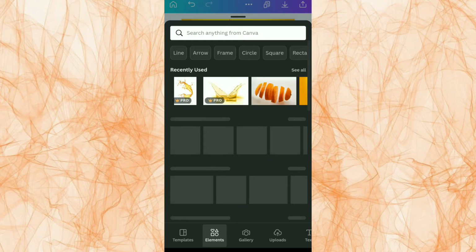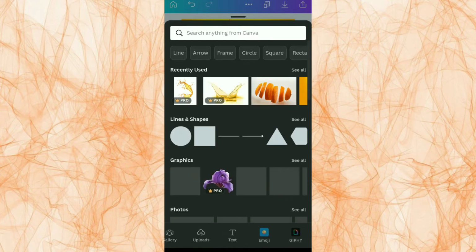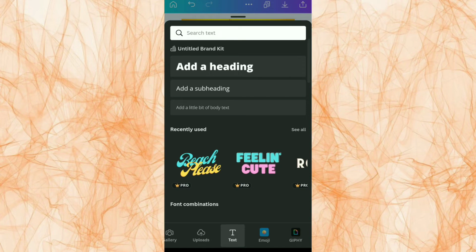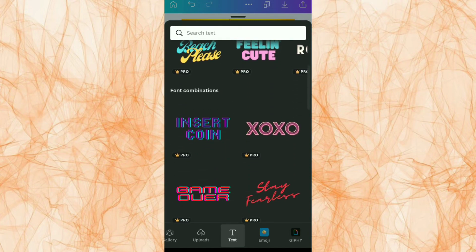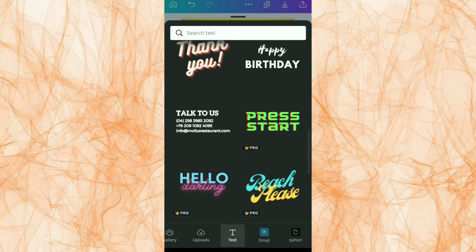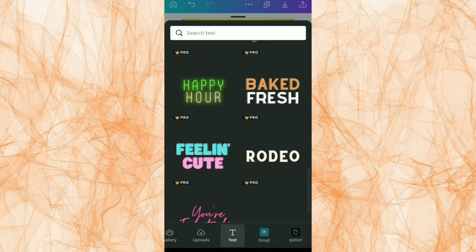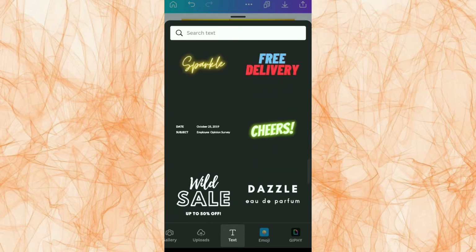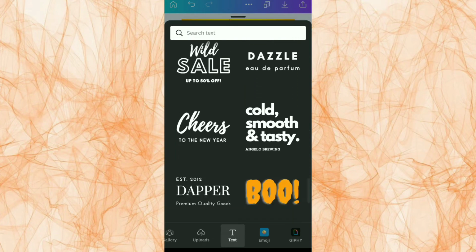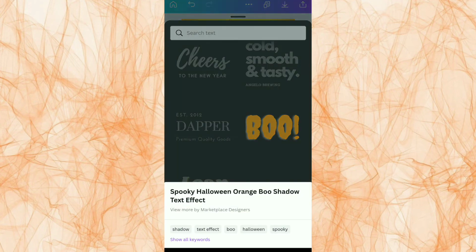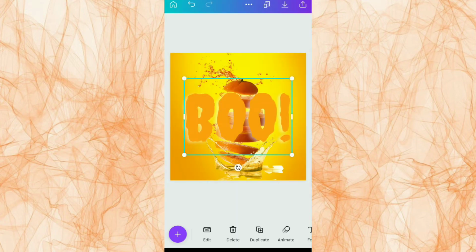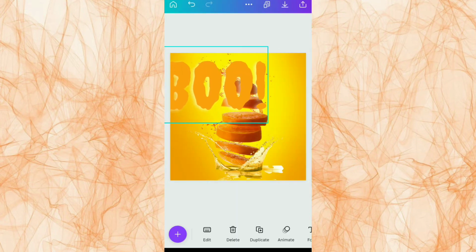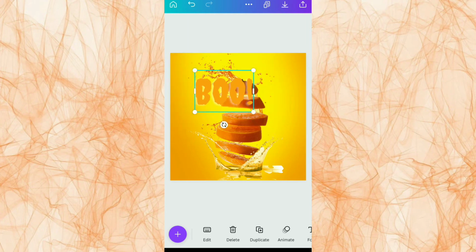Okay, after this we are going to come out from the recently used section and go to the text section. And from here we are going to select an appropriate text for our project. Here we have so many text fonts. I am really confused which one I should select. But you can select anyone according to your preference, it is not mandatory to select the same. Okay, so I'm going to select this text, which is your spooky Halloween orange boo shadow text effect. Okay, so after selecting this, I'm going to replace this boo text by writing orange splash.